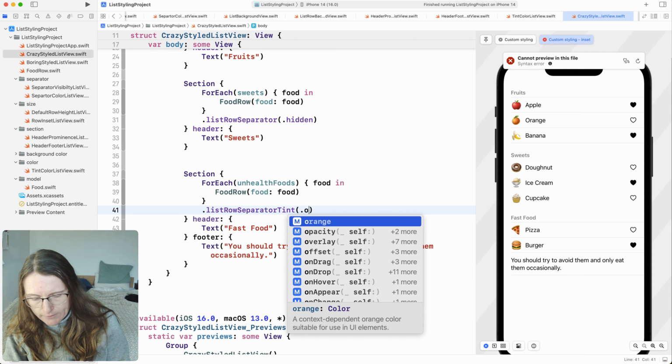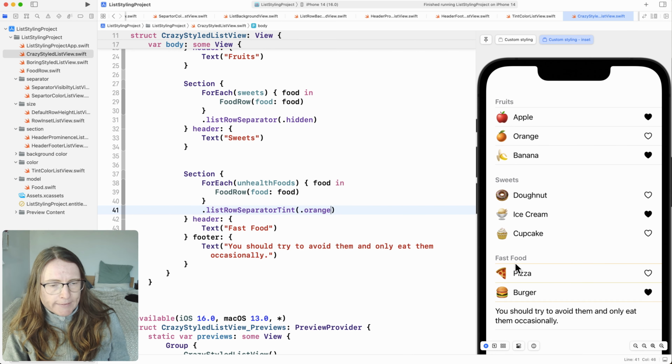And what did I say? Orange. So these lines are now orange. And because I only added this to the rows in this case, they didn't actually change the one from the section. So the last one still stays gray.